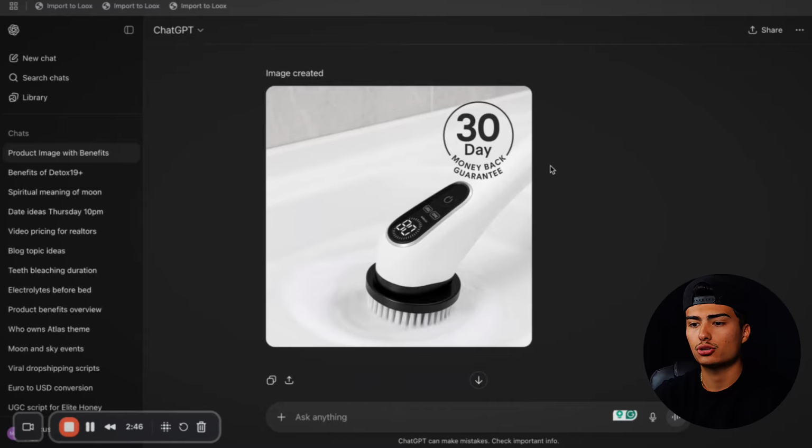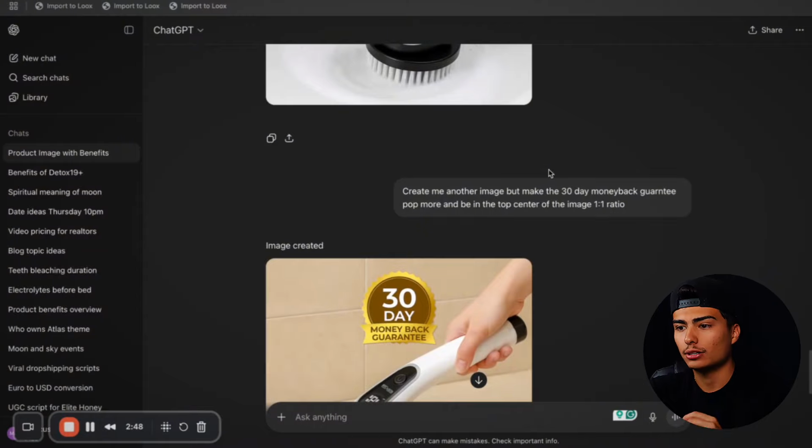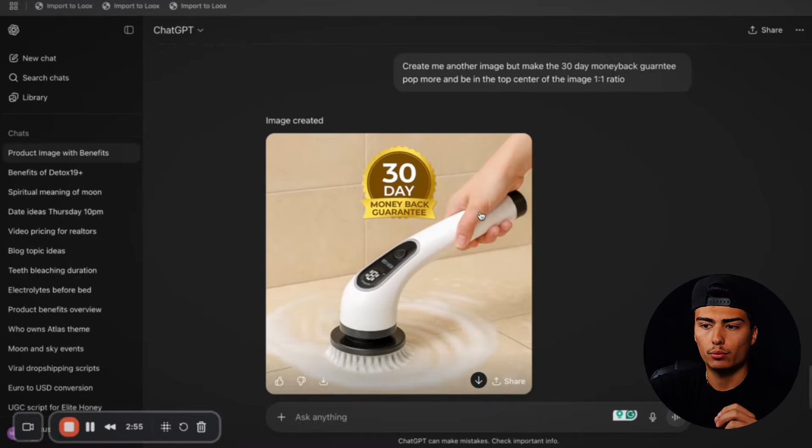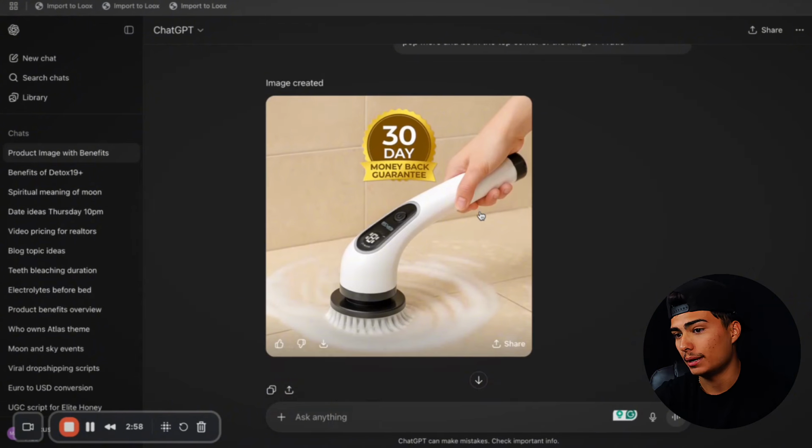It was kind of generic, so I just changed the prompt just slightly. I said, create me another image, but make the 30-day money back guarantee pop more and be in the top center of the image, 1:1 ratio. And this is what it came up with. I mean, it's just super clear, super concise. It's very branded.